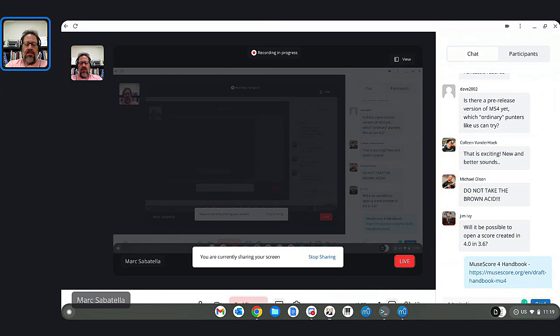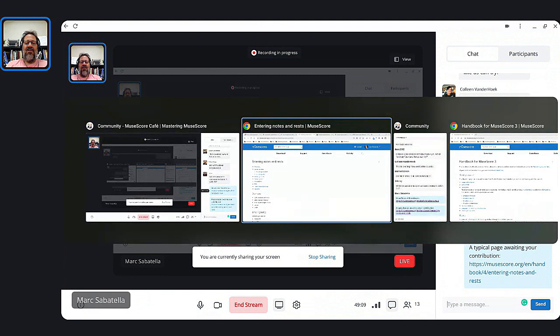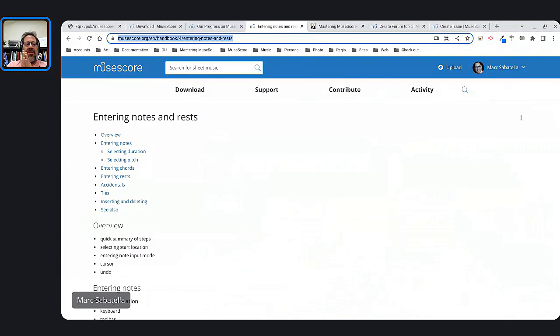A typical page awaiting your contribution. Now, I say this, but I don't want 10 people to all try to write this page, because then we'll have 10 people all writing the same page, and then they're going to clobber each other, right? So right now, there's not an organized system for avoiding that. So go to the forum. If you want to get involved, go to the forum and maybe start a discussion and mention what you're going to work on.